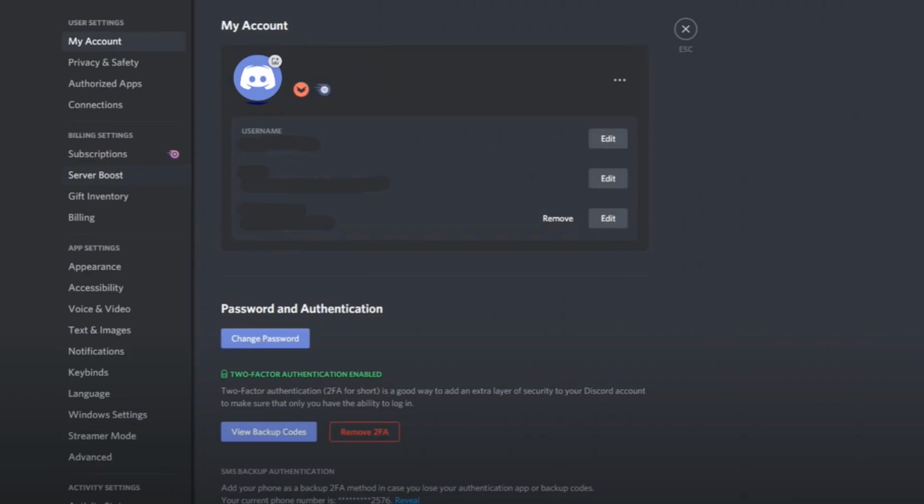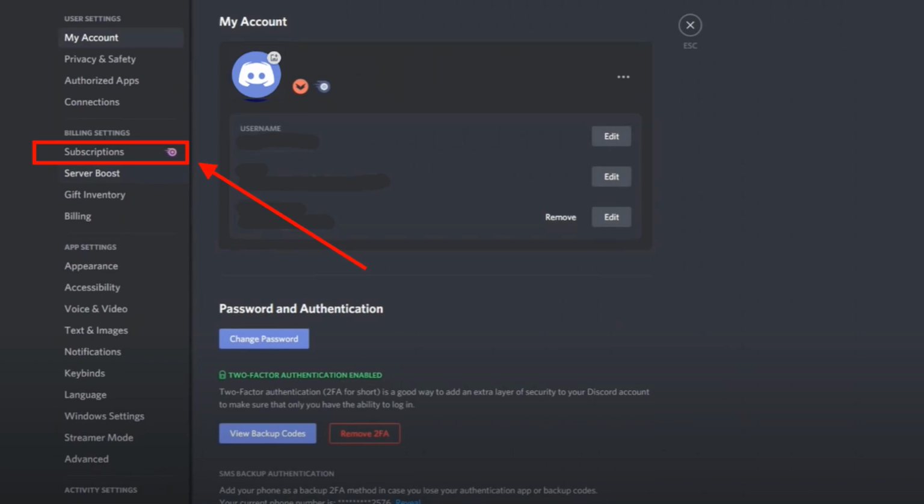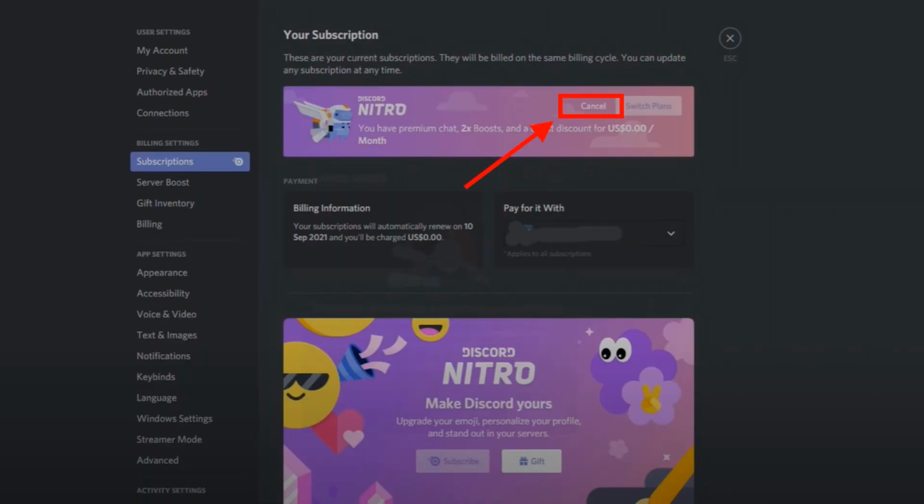Firstly click on Settings. In the Settings page click on the Subscriptions tab located in the Billing Settings section. Now in your Subscription page click on the Cancel button.